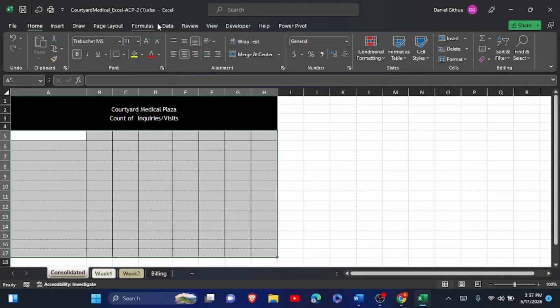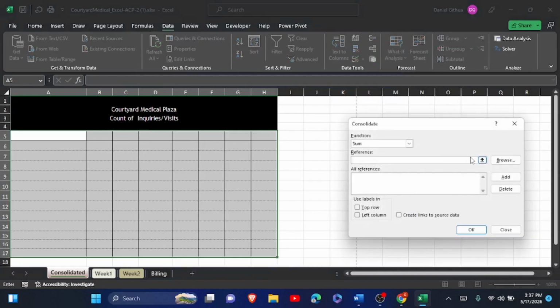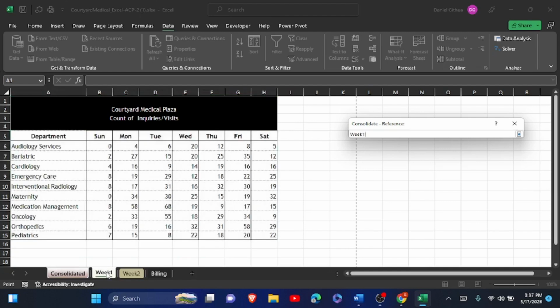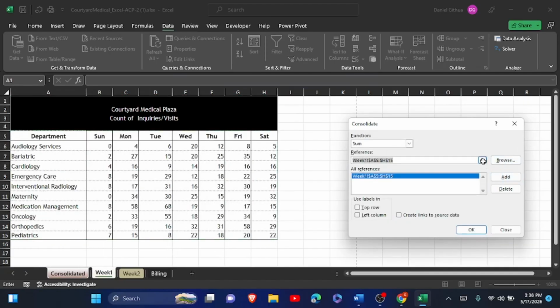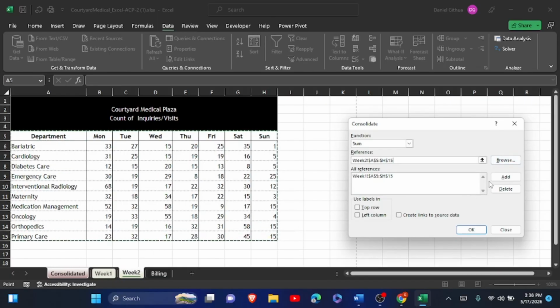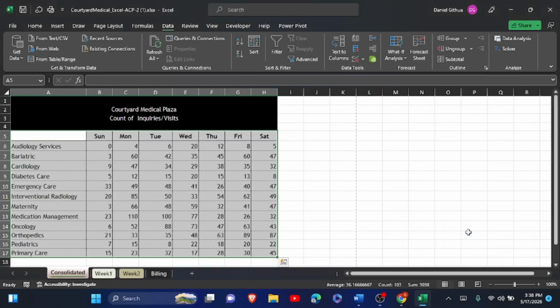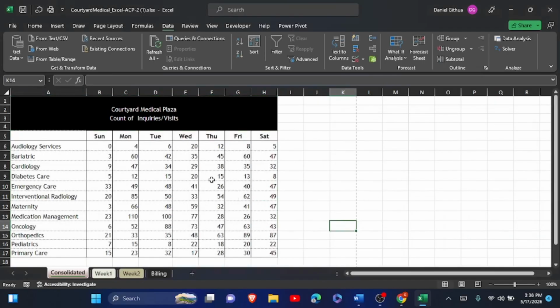Then click on data. Here on consolidate, click on consolidate. For the reference, click on there, click on week 1 and copy this one. Then click add. Do the same for week 2, then click on add. Make sure you have clicked on add. Then click on top row, click on left column, and then click OK. As you can see, we have all the data that are needed to be there. So that is how you do it successfully.